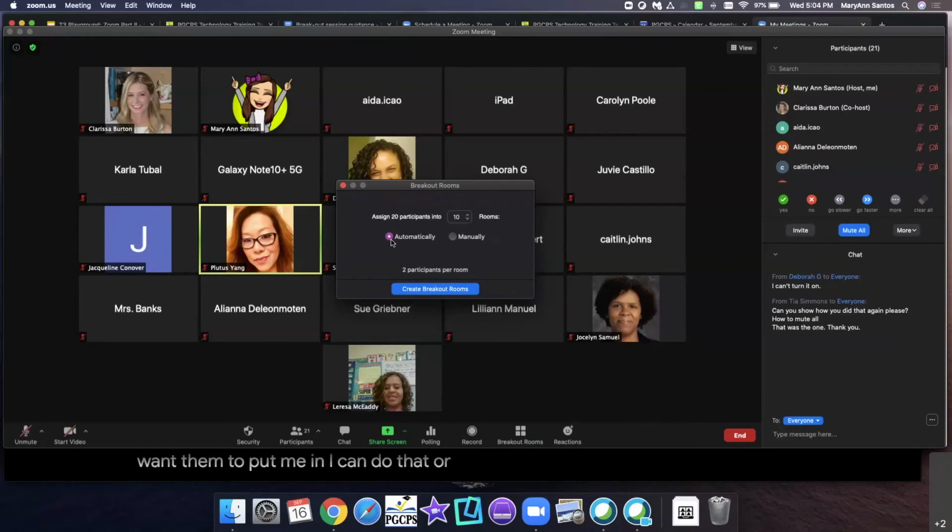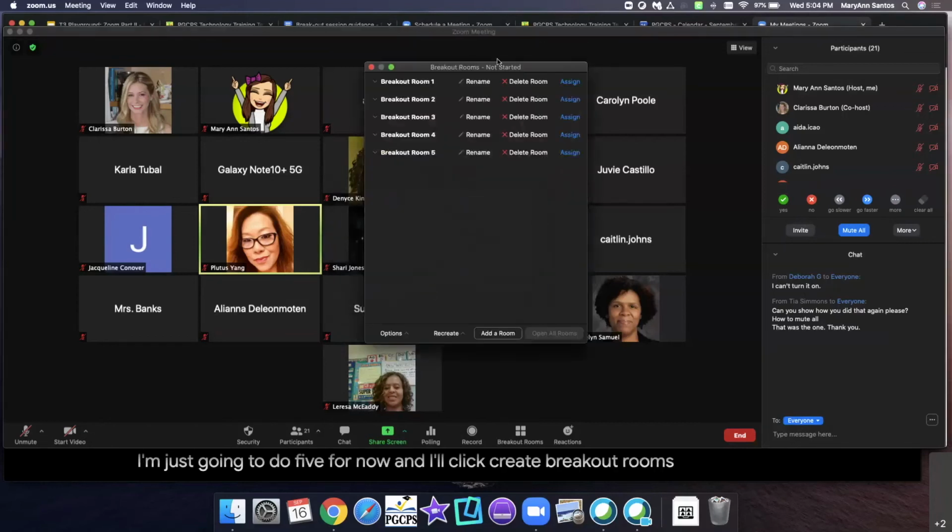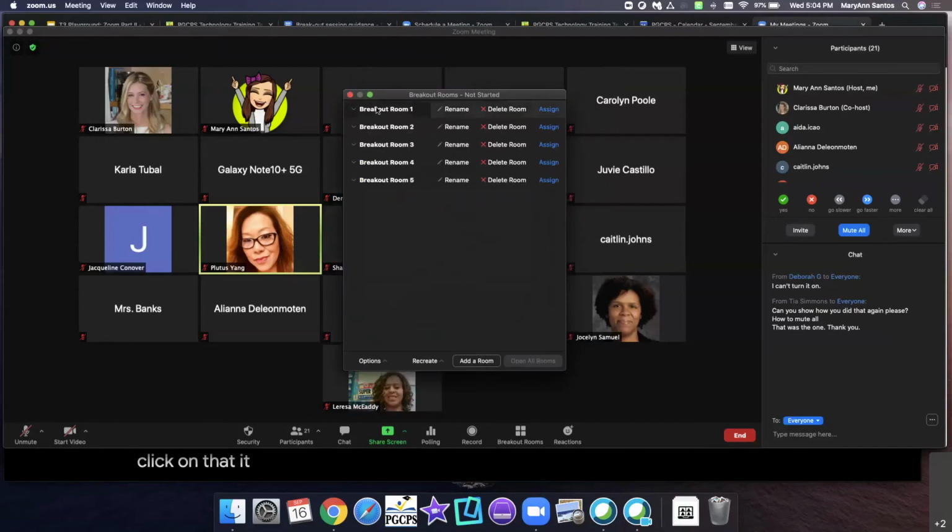Or if I want to do it manually, I can go ahead and click manual. And then once I've decided how many rooms I want, I'm just going to do 5 for now. And I'll click create breakout rooms. When I click on that, it automatically gives me breakout room 1, 2, 3, 4, and 5. So it automatically names that.